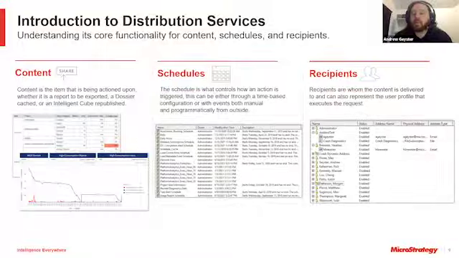The final concept is our recipient, and that is who the content is being delivered to. This can be everything from file devices, FTP servers, printers, email, or caches.